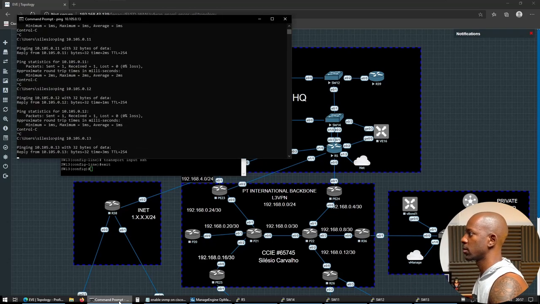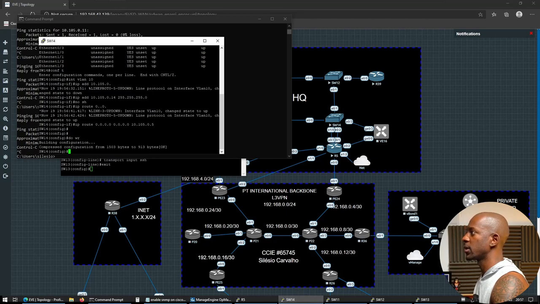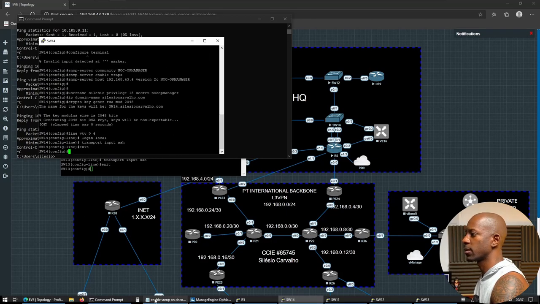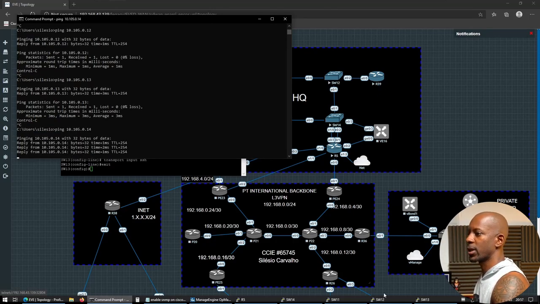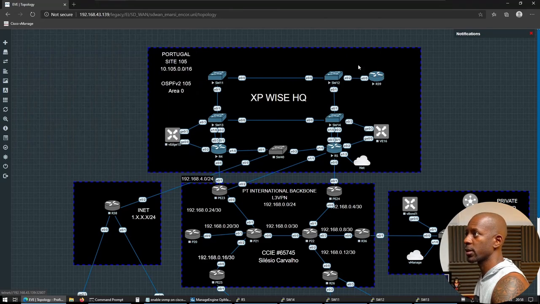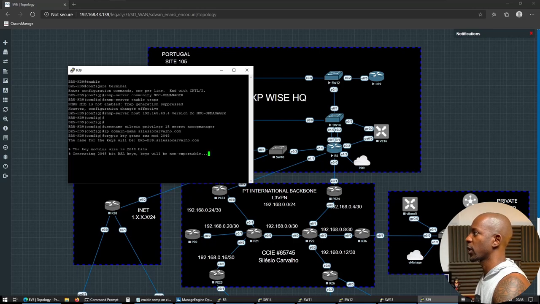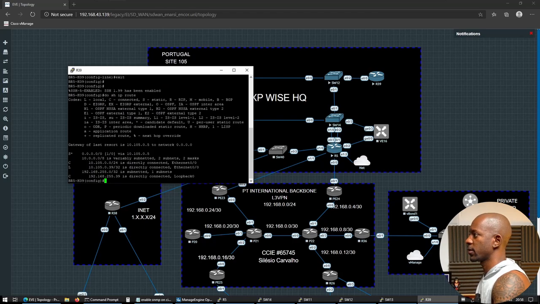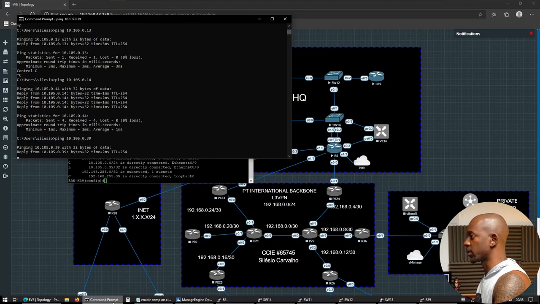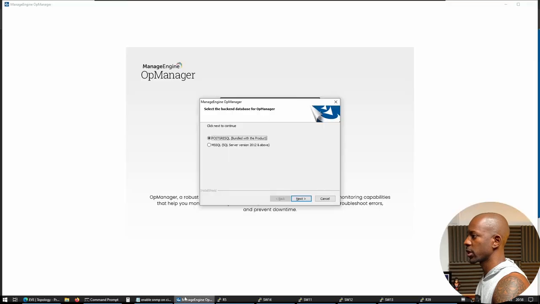And now 14, we already have it, and it's working as well. So the last one, 39, so let's bring 39. Okay, and let's make sure that I have this in my routing table. Yes. So 39 should be reachable now. Okay, great. Now let's check our installations.